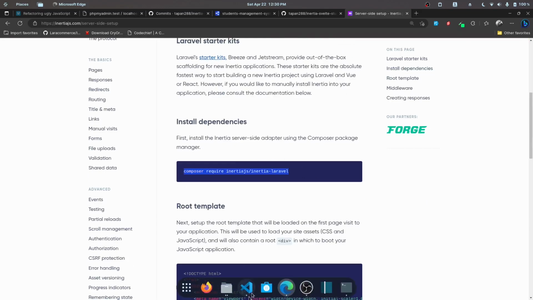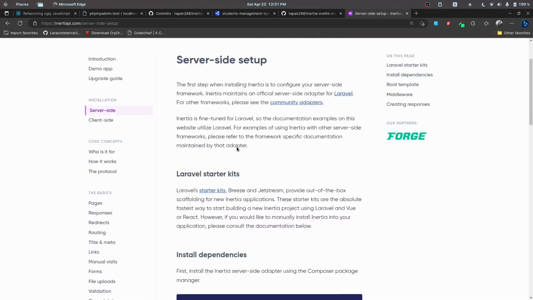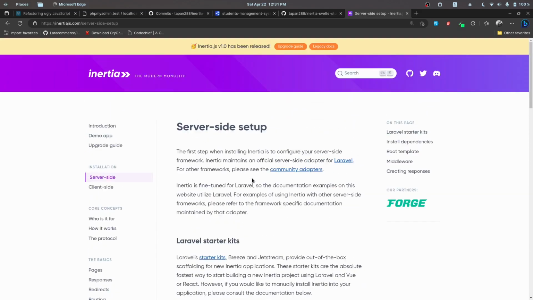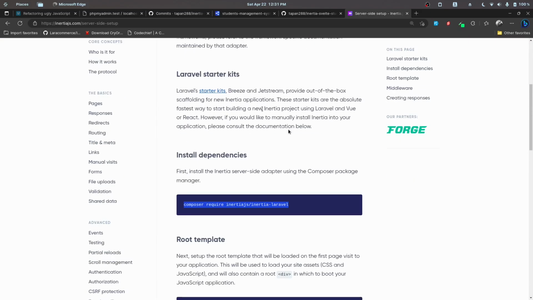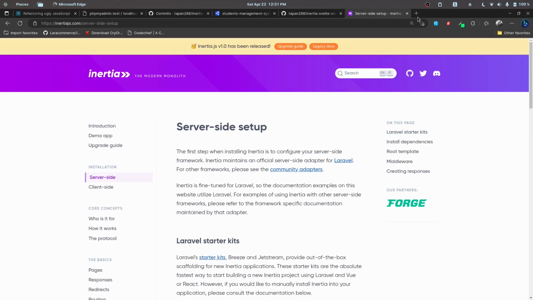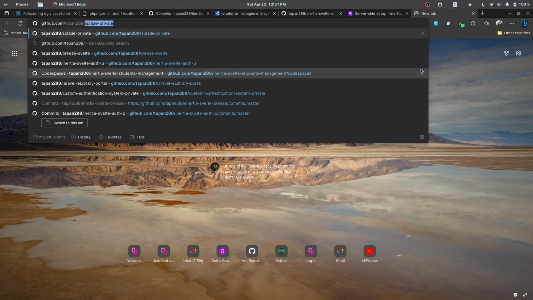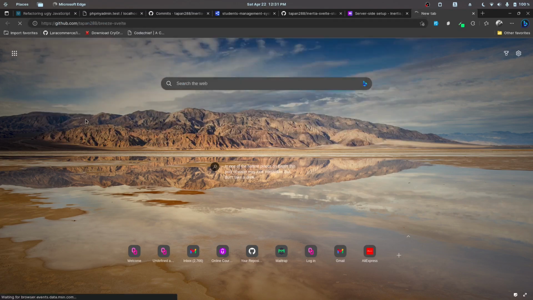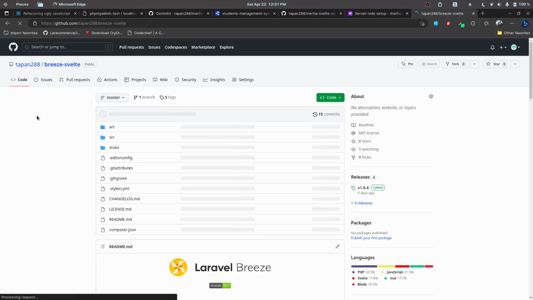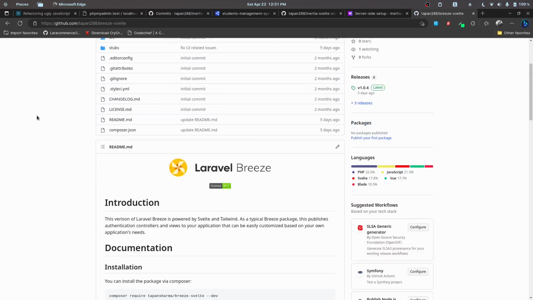Let's install. Okay, I think instead of doing this, I'm gonna use my own package, which I recently released. That package does all of this stuff by default. We can check that out. That's inside Breeze Svelte, I guess. Yep. So we can use this package, and this is gonna set everything up for us. So yep, no wasting of our time anymore.